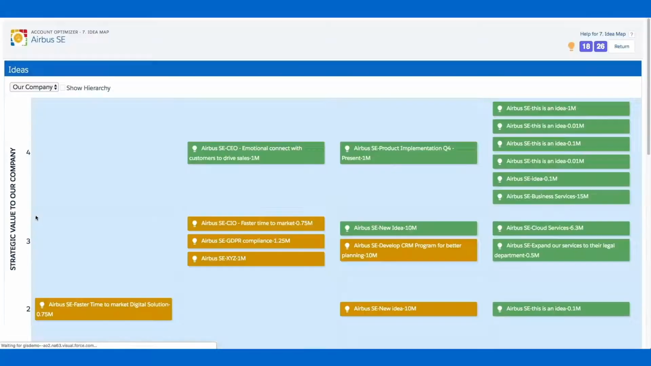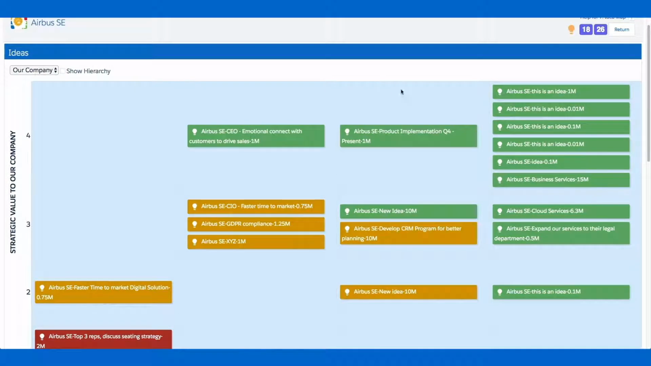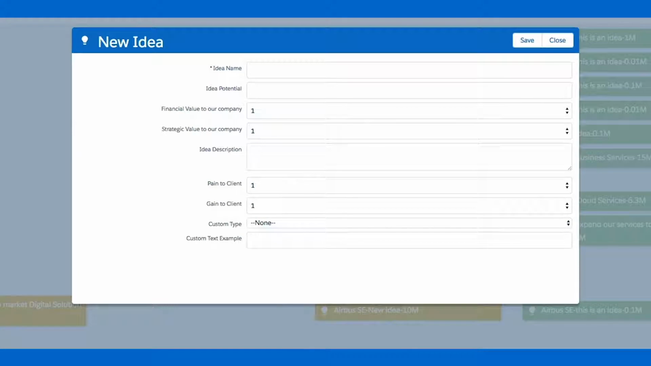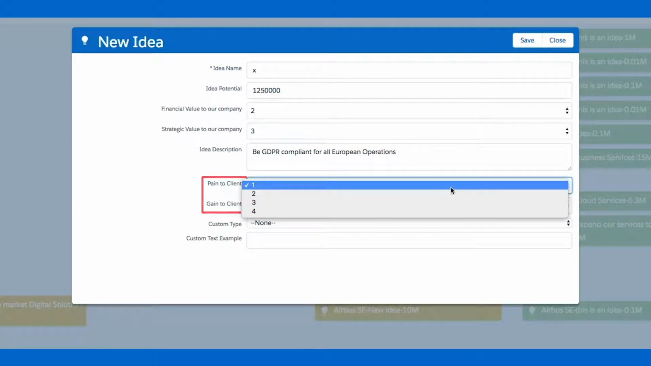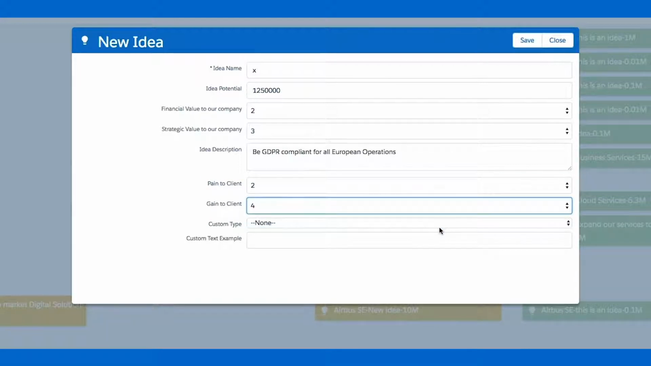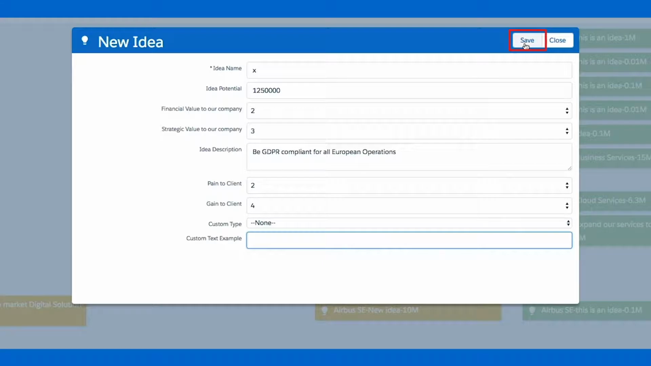In addition to the Ideas Map, many of the other Account Optimizer modules have the ability to create a new idea also. Just look for the light bulb in the top right corner. Here you can input specific information relating to the idea you had for the client. You will determine the financial and strategic value for your company, as well as how much pain it would alleviate for the client and how much they would gain by implementing your idea. Once you're done, hit the Save button.